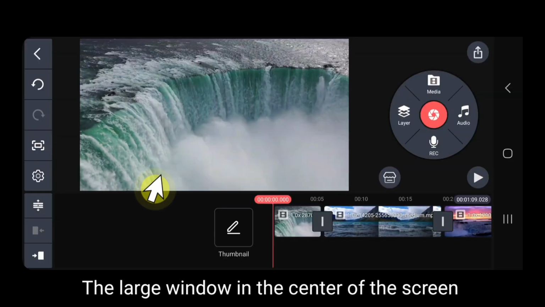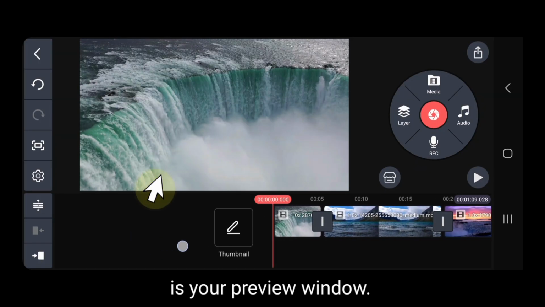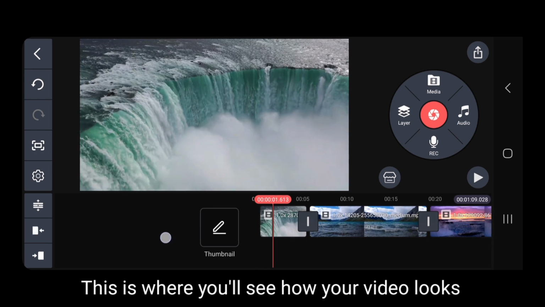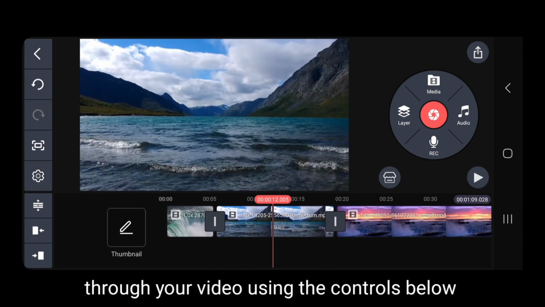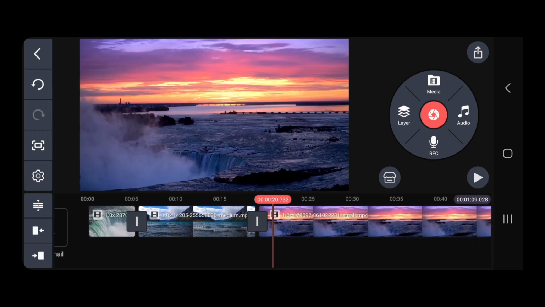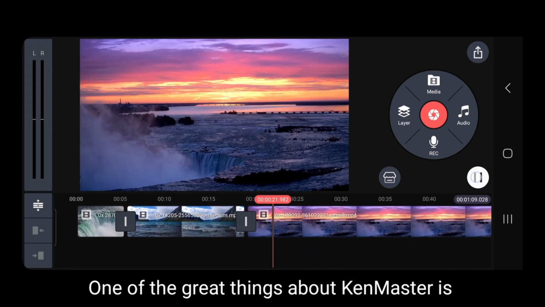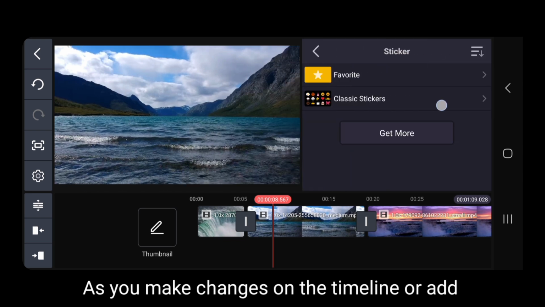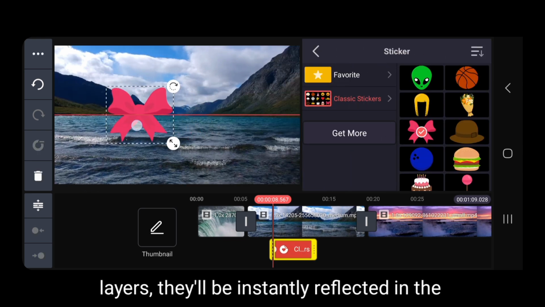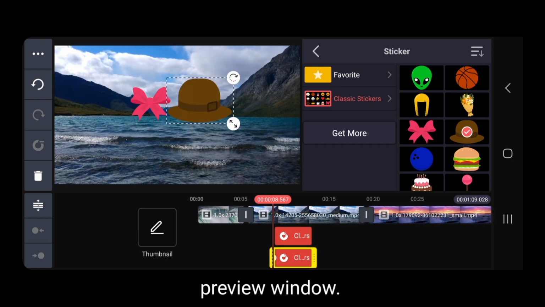The large window in the center of the screen is your preview window. This is where you'll see how your video looks as you edit. You can play, pause, and scrub through your video using the controls below the window. One of the great things about KineMaster is that you can see your edits in real time. As you make changes on the timeline or add layers, they'll be instantly reflected in the preview window.